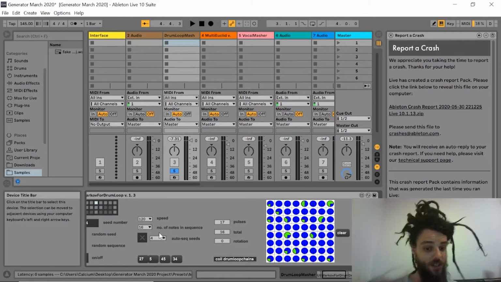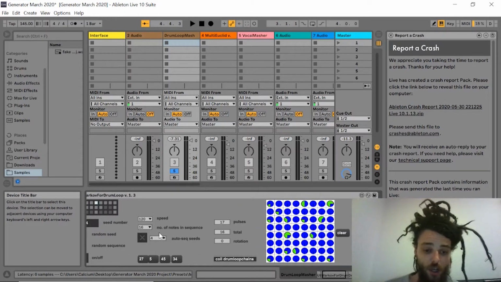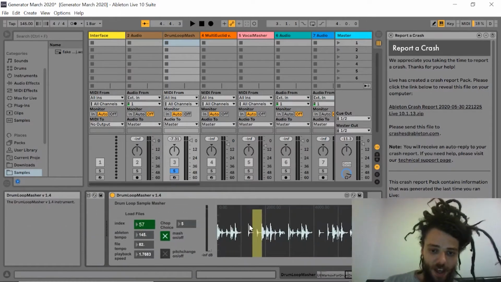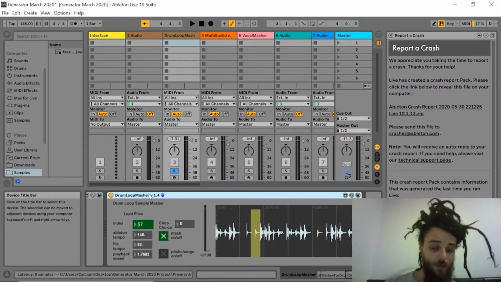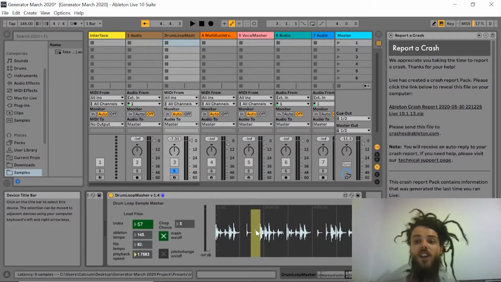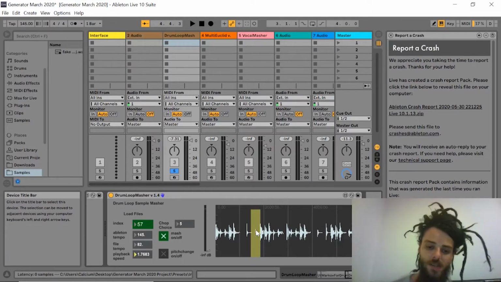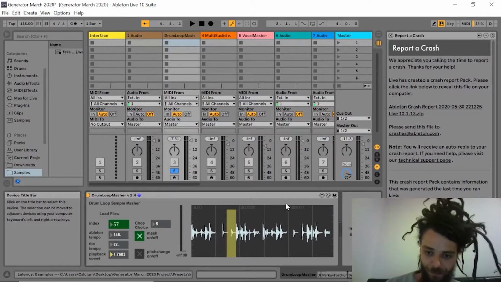Now, once this patch here has created the seeds that are going to be used, spaced it, sequenced it, etc., that data gets sent to the drum loop masher. Now, this is the main instrument. The sound file is stored in here, and obviously you've got your index with a preset and a bunch of options here that take the Ableton tempo, compare it to the original file tempo, and choose an appropriate playback speed so that everything's in time and whatnot.